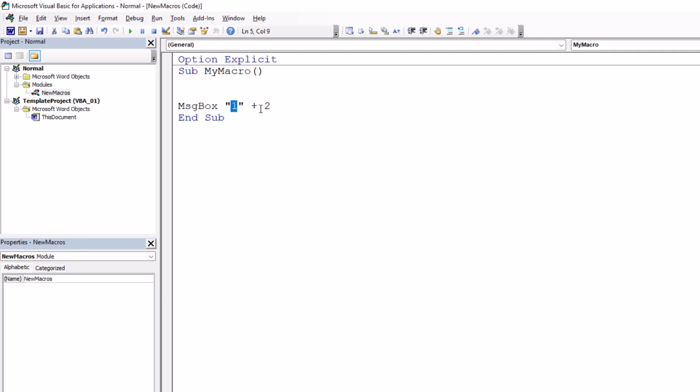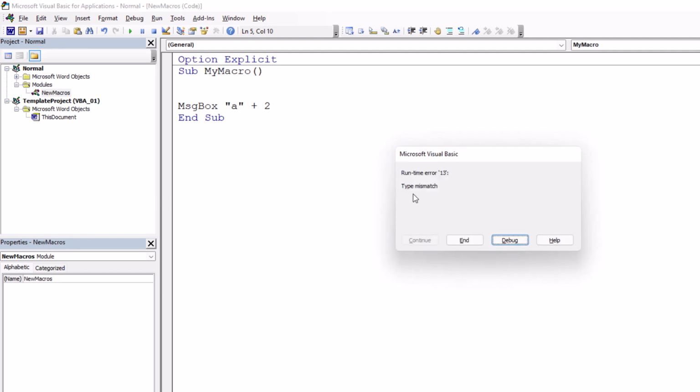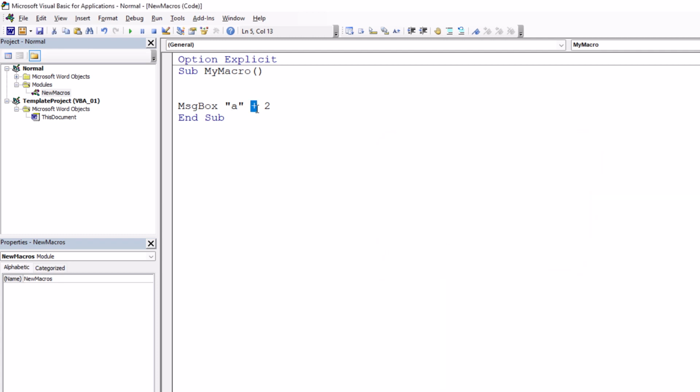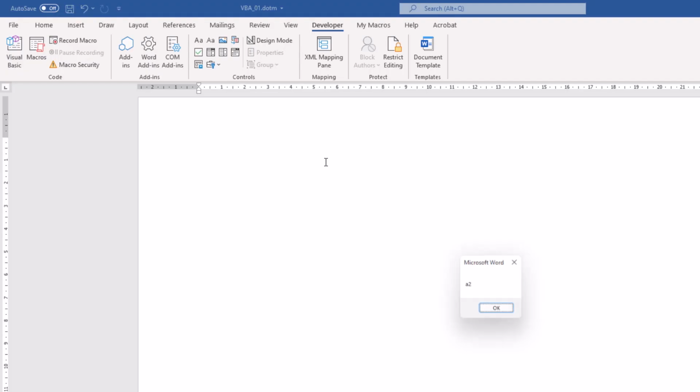But if I set A, it will give a type mismatch because it's trying to calculate a numeral with a string, which is impossible. In this case, instead of using plus, we use the ampersand or and sign. And now we have A beside 2.